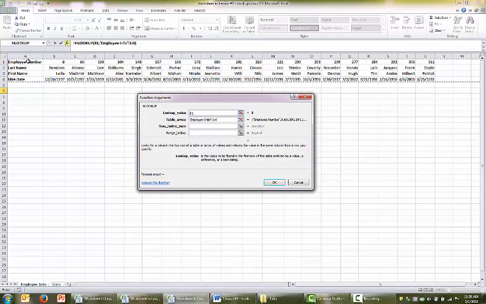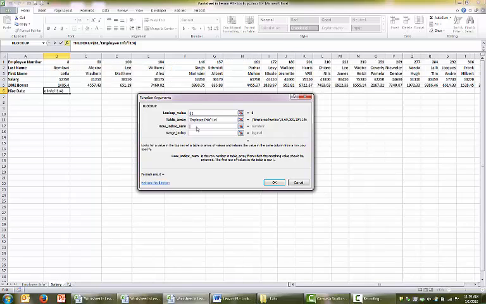So if row number 1 is position 1, row number 2 position 2, row number 3 is position 3, hire date would be position 4. So our row index number for this particular HLOOKUP will be 4. Once again, for our range lookup, if you are okay with an approximate match, you will either leave it blank or you will type in the word true. If you want an exact match, or in other words, you have a primary key, you want to enter in the word false.